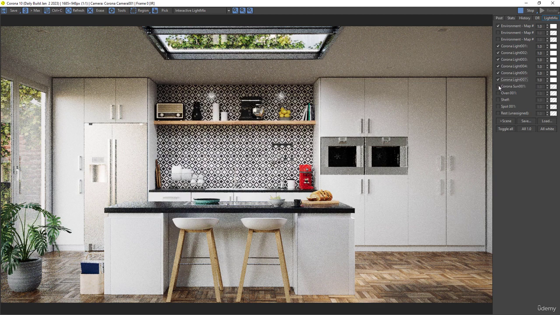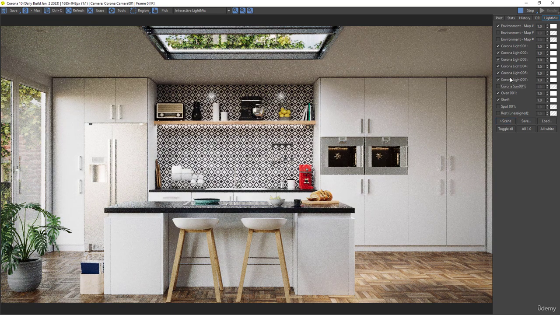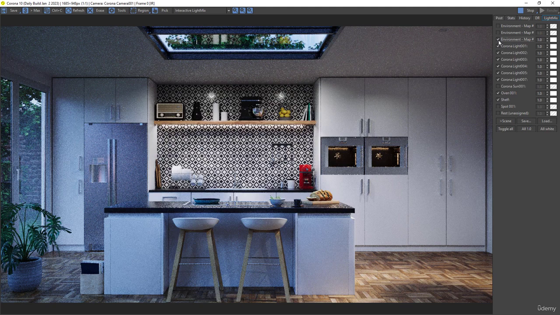So you can turn all of these on. We don't want our sun, that's from earlier. But you can see we've now got this lighting scenario. We can have this one, or even this very blue sunset, which kind of looks pretty cool.